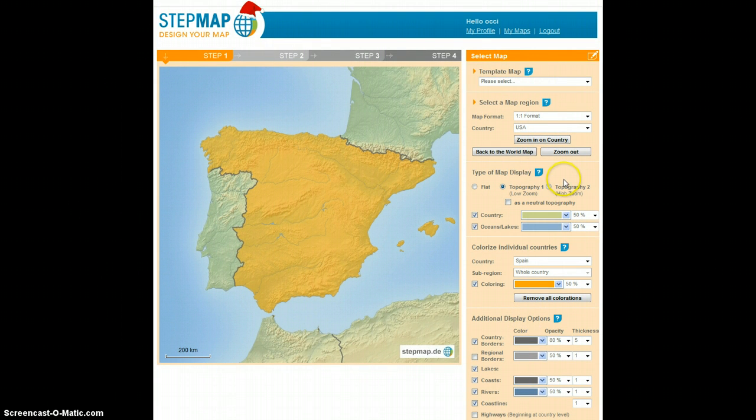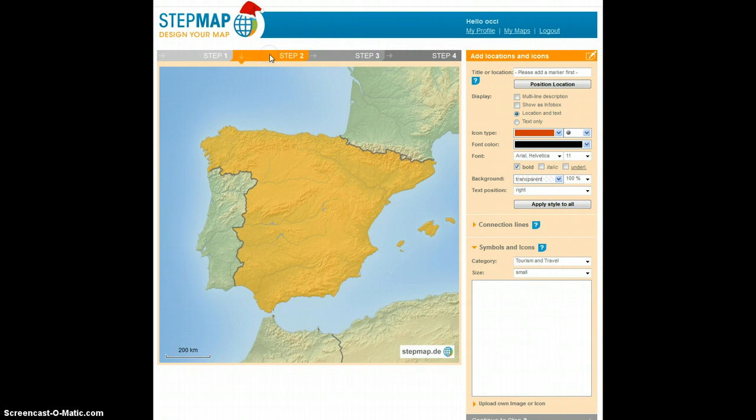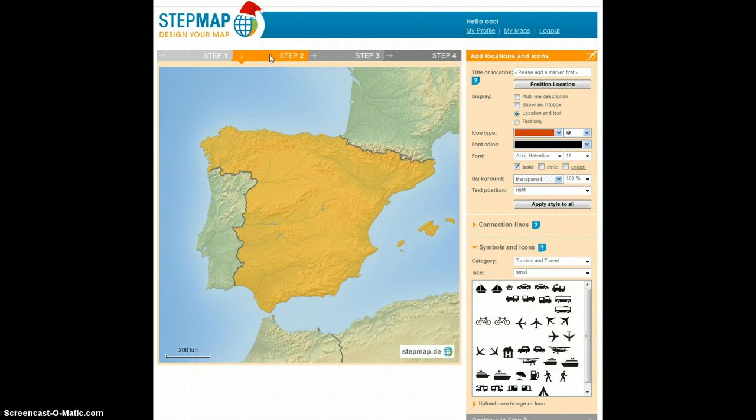After I've created the design of the basic map, I'm going to go to step 2. This is where you add locations, descriptions, you can connect the dots with lines, and you can add little symbols and icons. So I'm just going to click up here in the Atlantic Ocean, and the standard symbol is a red icon. So I'm going to name this Madrid.